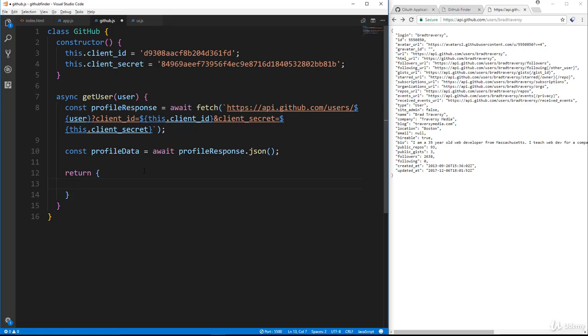This is what's great about promises and using async await as opposed to callbacks. If we used callbacks, we'd have to have one callback to get the response, and then another one for getting the repos. So this allows us to format asynchronous operations really nicely. So let's send back profile, and we'll set this to profile data. Actually, we'll just call this profile.